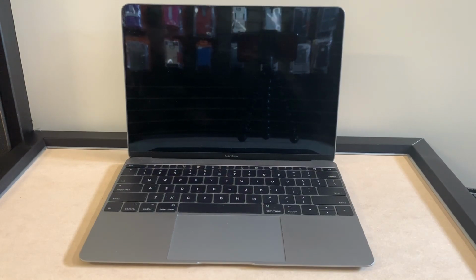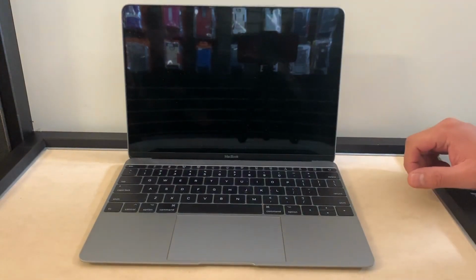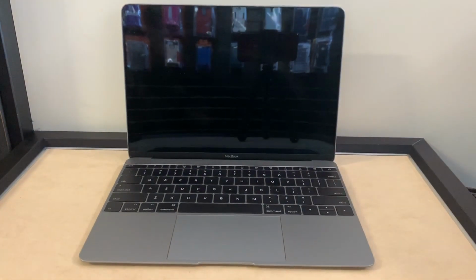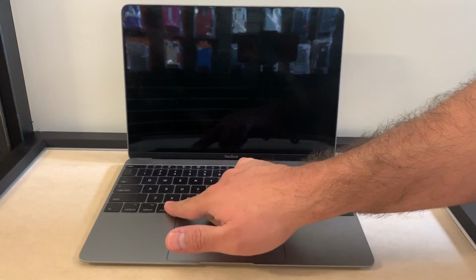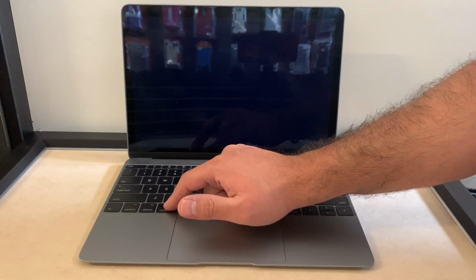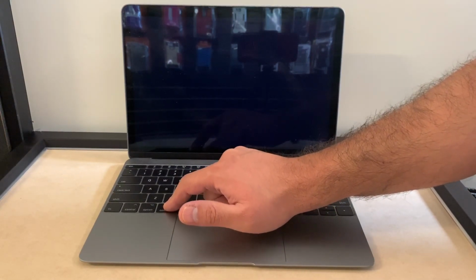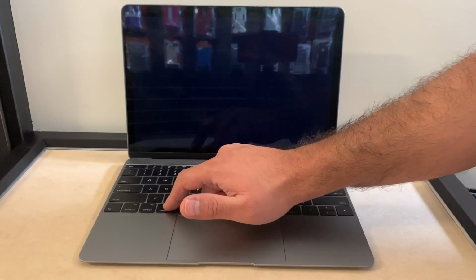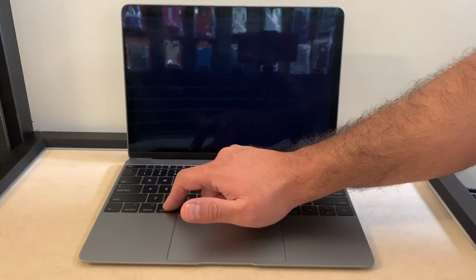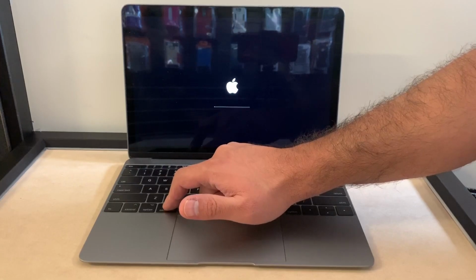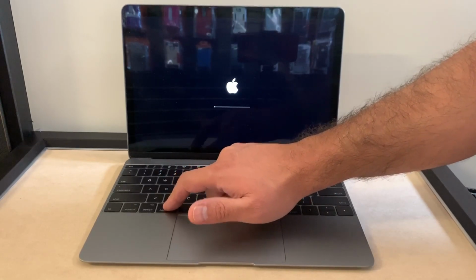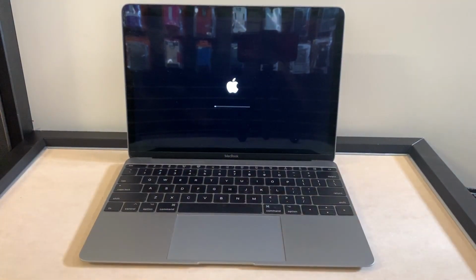So what you'll need to do first to factory reset is power the device on, then press Command and R on the keyboard, R as in Romeo. Keep tapping. As soon as you see the Apple logo come up, stop and release all the buttons. As you see, it's loading up. Once it's done, it will take you to the recovery screen. This will take about 15 to 20 seconds.